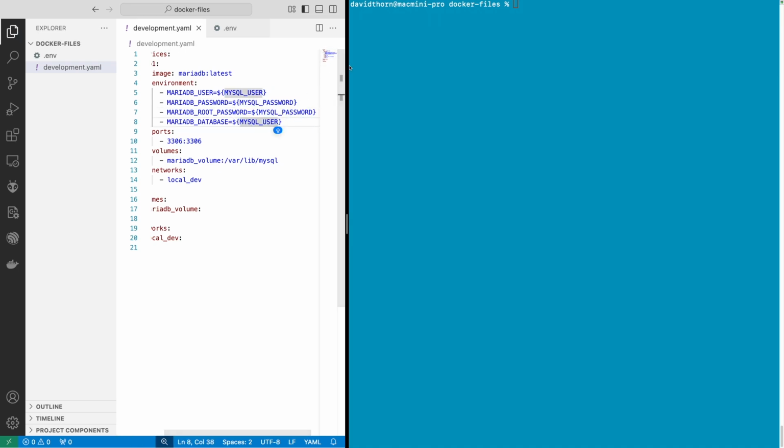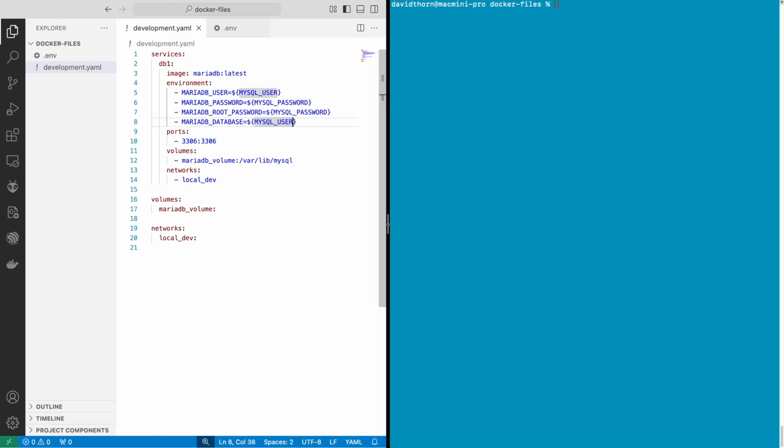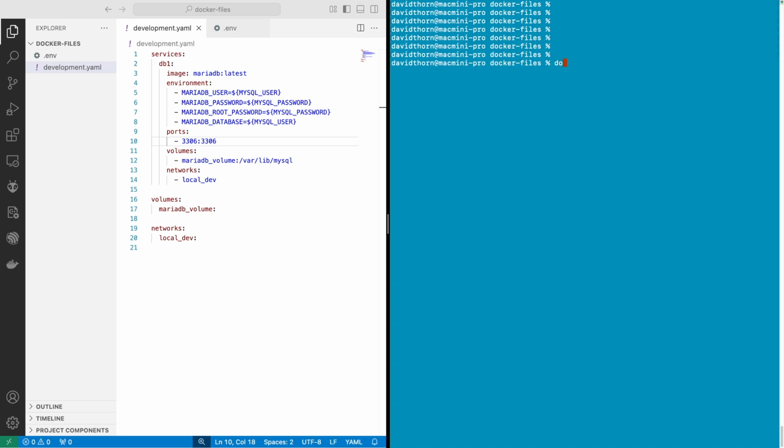So now this is all well and good, but how does Docker know about this? Well, as long as this .env file is located in the same directory as where the YAML file is located, then it will read it by default. So we can say here docker-compose -f to say the file, and here we're saying development.yaml, and then we're going to say up, and we're going to say -d, okay?